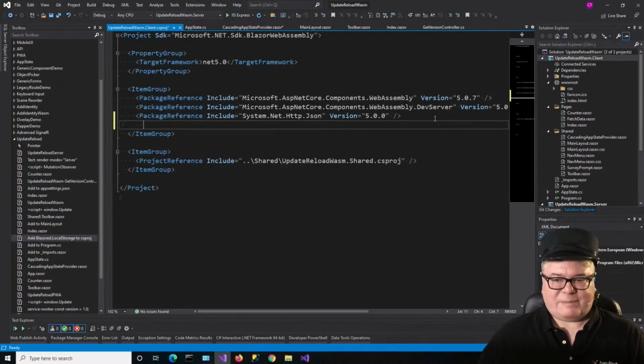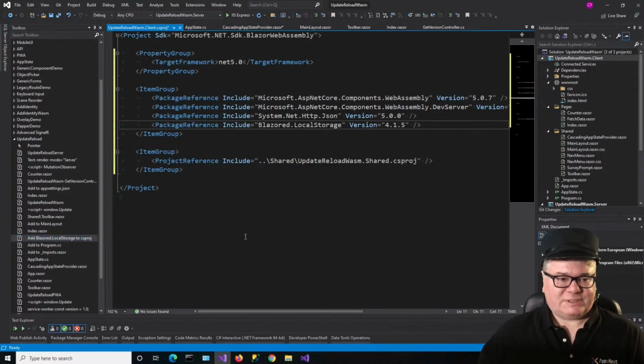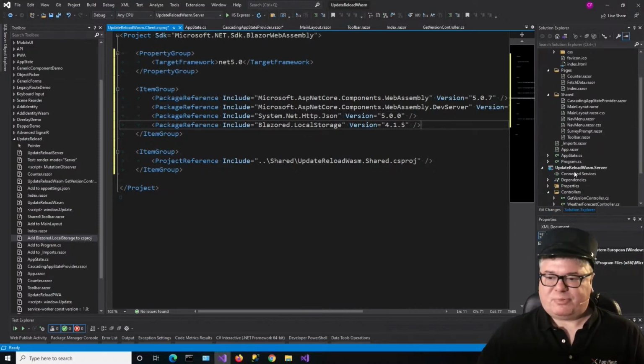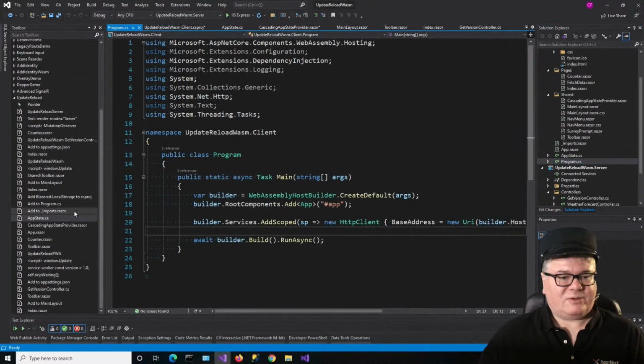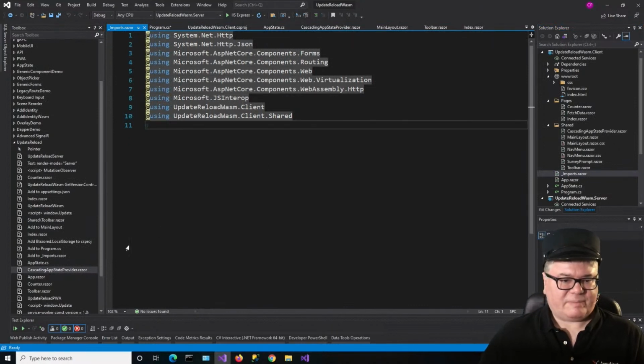Okay, let's add Blazor local storage to this project. Blazor local storage is a library by Chris Sainty that simplifies access to local storage. Now remember, this is local storage, so it's not encrypted, but it doesn't need to be because it's all happening in WebAssembly on the client. There's no transit. This isn't Blazor server, so it doesn't need to be encrypted. So let's go to Program, and we'll add local storage as a service. And while we're at it, let's add that using statement to imports.